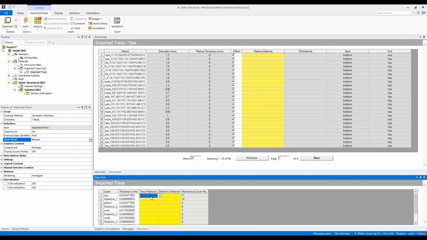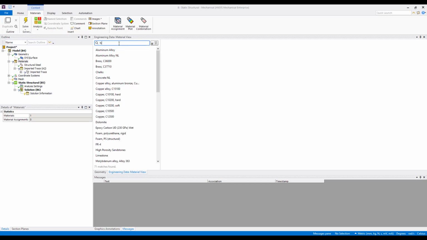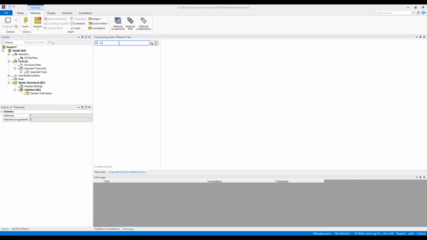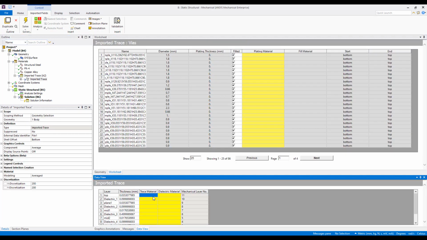Okay, and then we can select the trace material. We need to import some additional material, so I'm going to get FR4. There's my FR4. We'll add that in there, and copper. We should use this copper alloy, hit the plus sign. So now we should be able to go to our imported traces. The trace material will be copper alloy for all of my layers, and the dielectric material here will be my FR4.